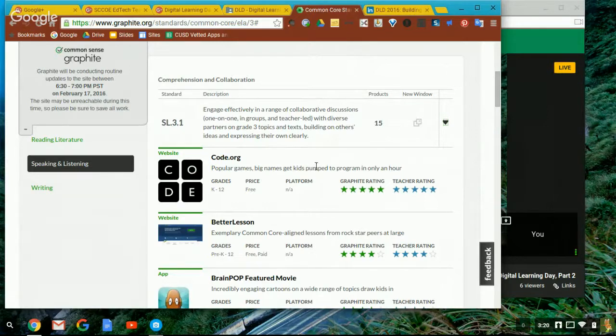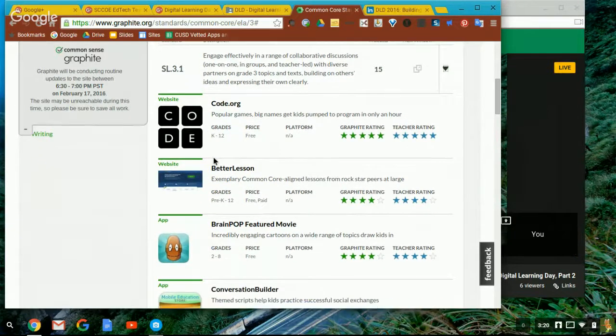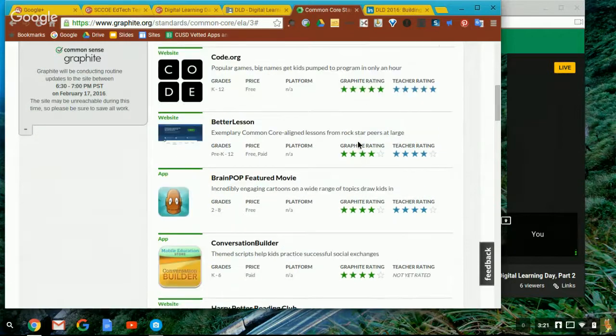Once you get to this section, for example, once you select the standard, once you see what products they have in here, when you look at the product, they'll tell you whether or not it's a website or an app. If it's a website, it'll tell you the grades that this pertains to, the price, platform. So if you see platform NA, meaning that's a website, meaning that if your gadget has a web-enabled browser, you more than likely have access to the resource. You then have a rating of the Graphite rating and the teacher ratings, because there's many teachers who also come in here and provide their information as well.